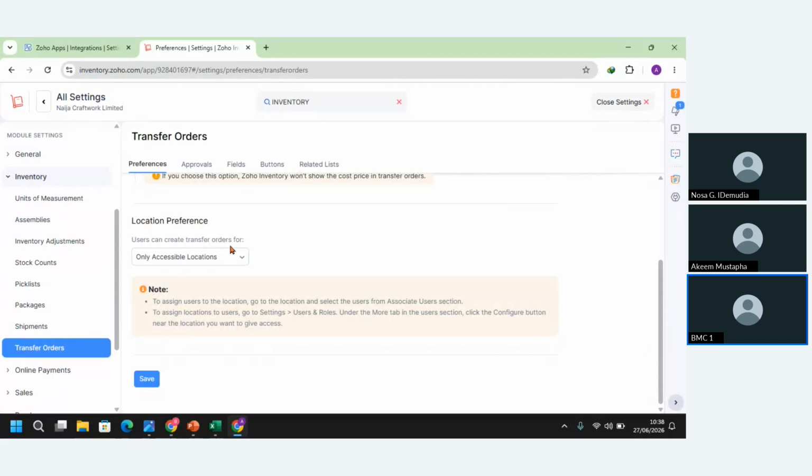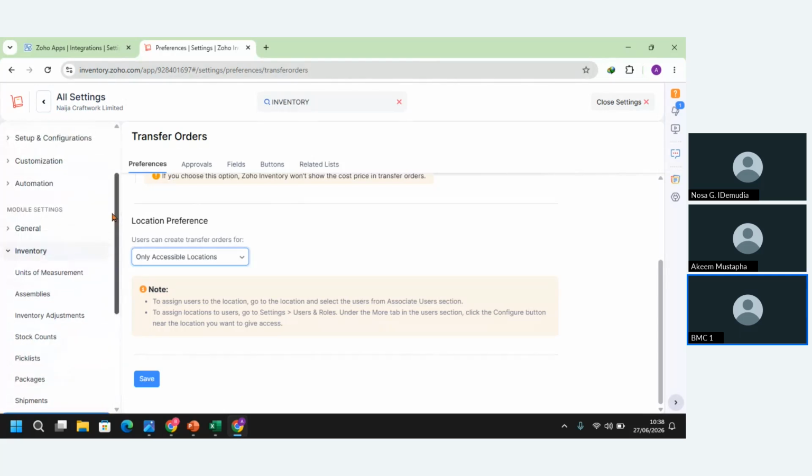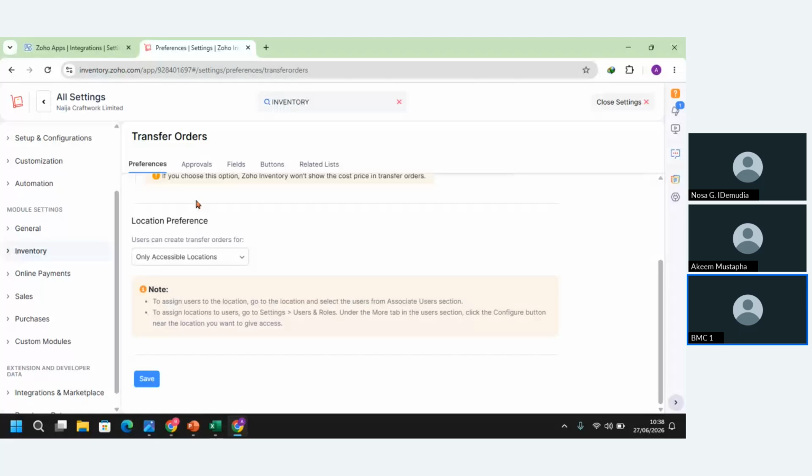Then users can create transfer orders for only the specific location, for all locations, or for the destination location. So you can make it only the accessible location, which means that if you have different people in different areas, you cannot transfer from another person's warehouse. You can only transfer from your own warehouse. So those are the other things we do under inventory. After you are done with the item, you also look at inventory to create some basic settings. So let me save this while we move to the next slide.